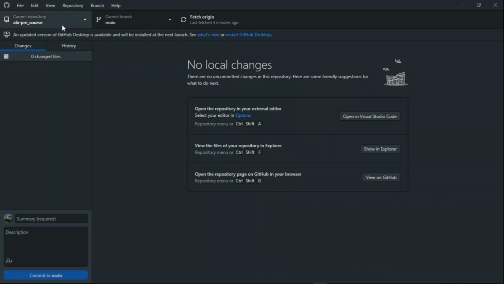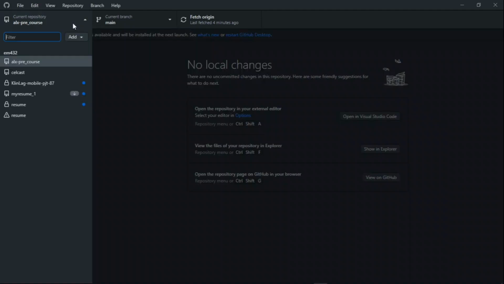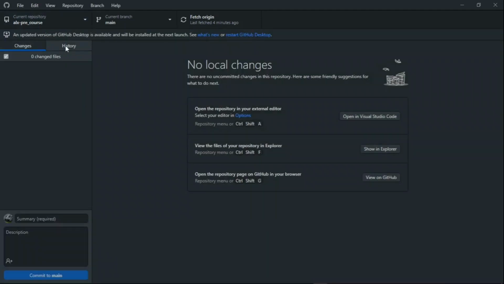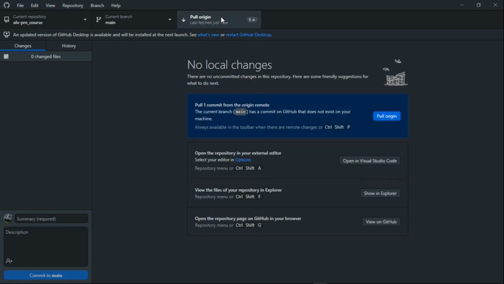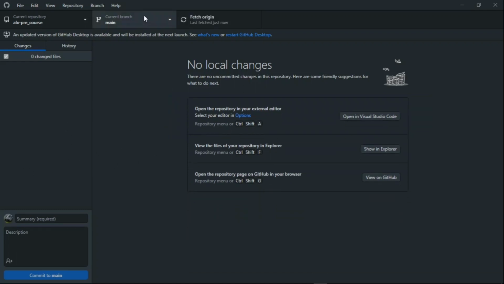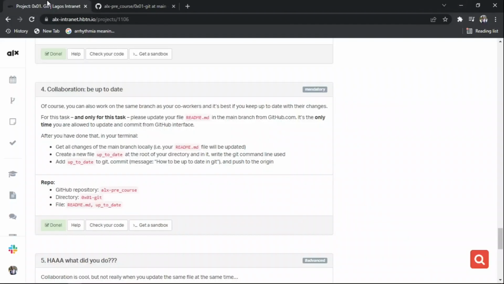So we'll now go back to our GitHub Desktop. Click on our ALX pre course. Then we'll click on fetch origin. Then we'll go to pull origin. So we're now pulling the changes we made on our GitHub web to our own GitHub Desktop. So we'll now go to the second task, create a new file up to date.